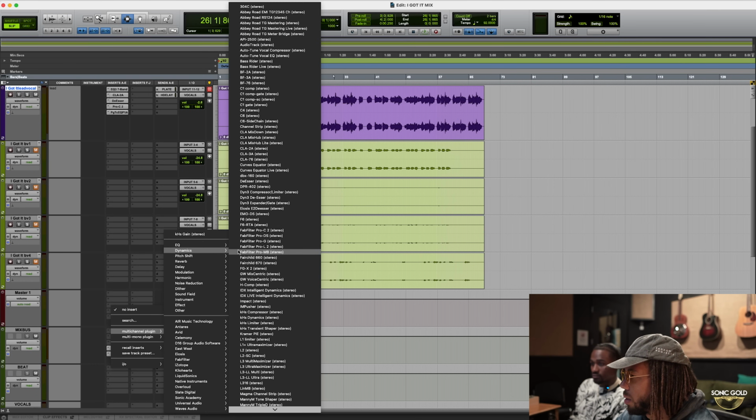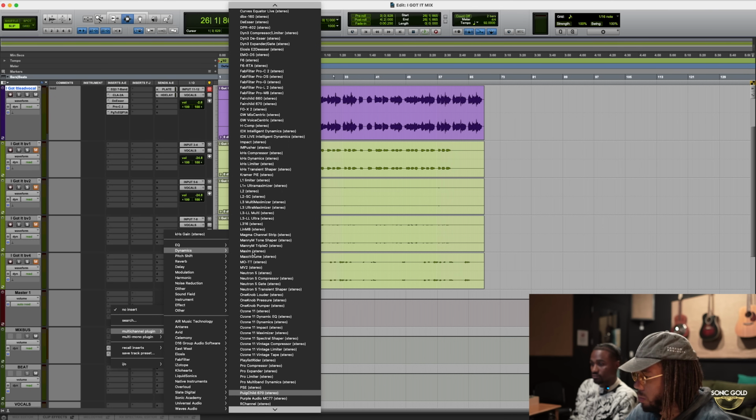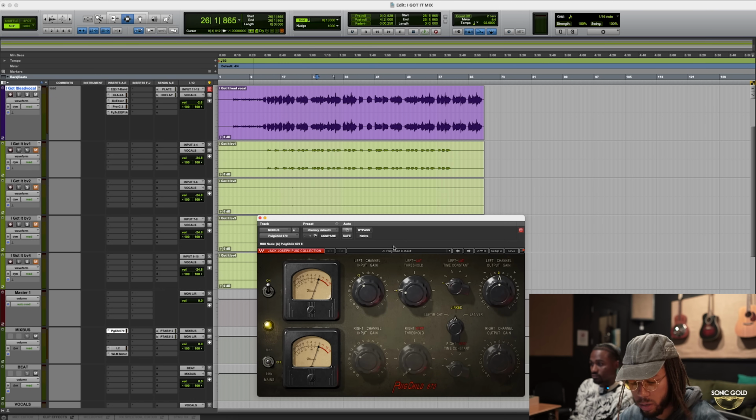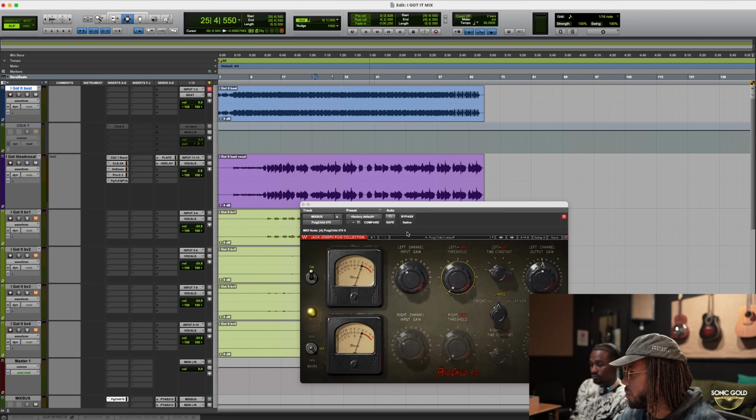So to do that, I'm just going to use a Fairchild style compressor. So I'm going to do this process and then I'm going to explain it afterwards, so check it out.